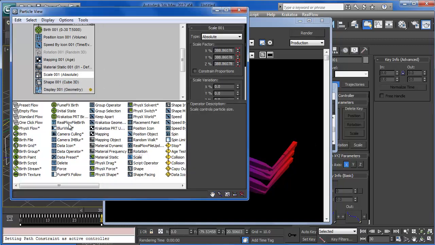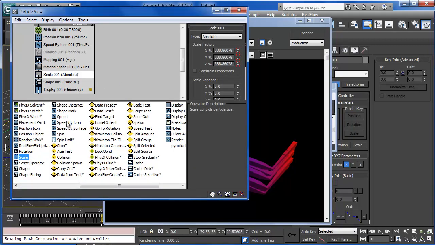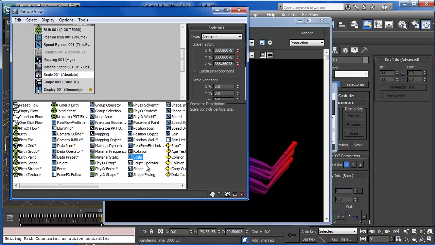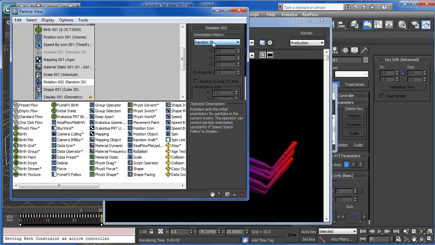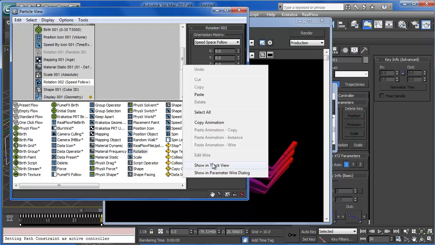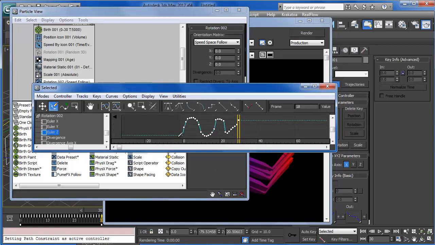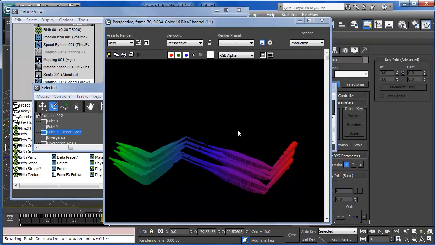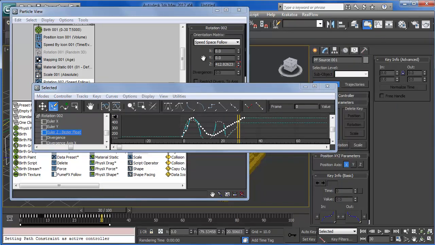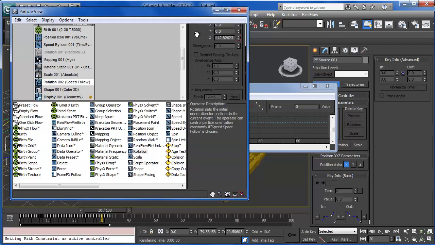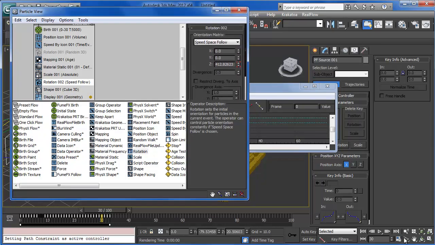Also the same technique you can use for rotation and anything you want. So rotation, like speed follow, and maybe by Z. So oops, sorry, show and track view. So use your imagination. That's all, I think. Okay, thank you.